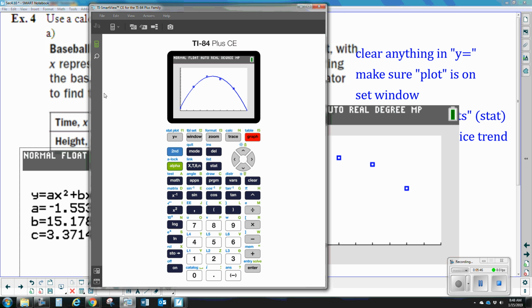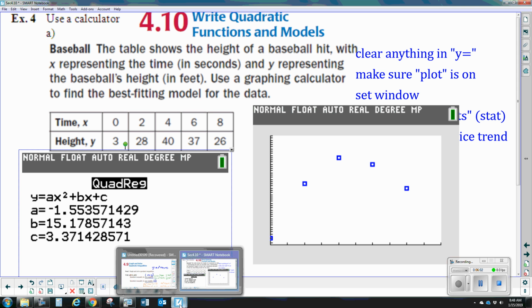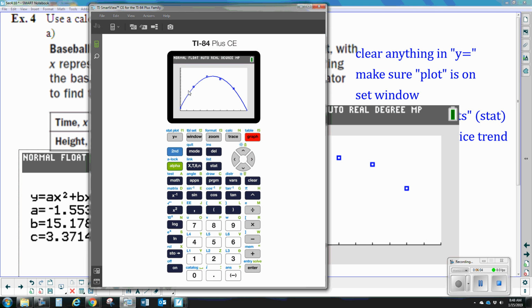If we graph this model where A is negative 1.55, B is 15.18, and C is 3.37 in the form y equals ax squared plus bx plus c, this parabola is what we get. If you look at this, it goes through most of our points almost perfectly, and so that really is the model that best fits.